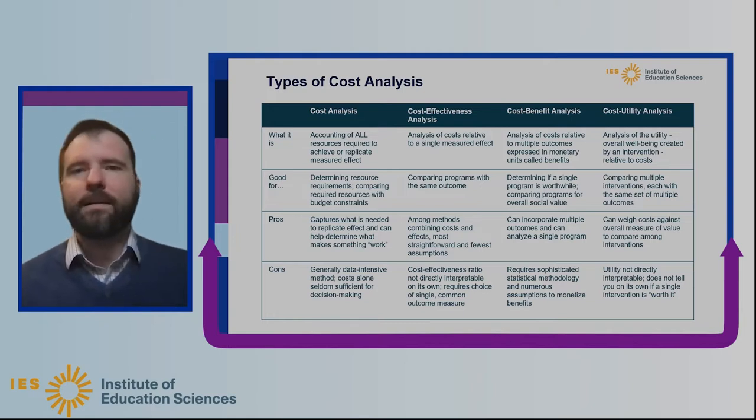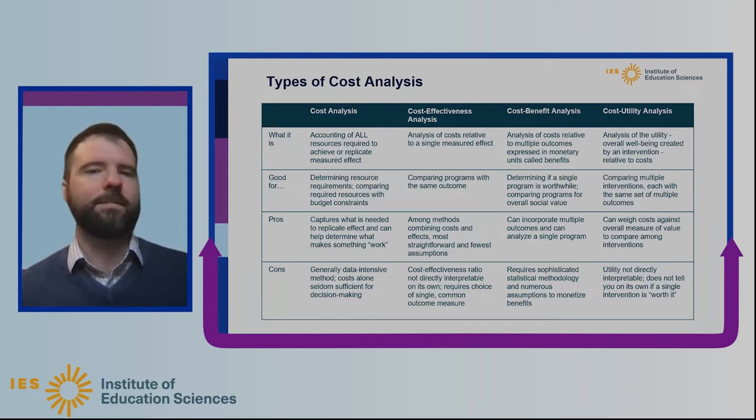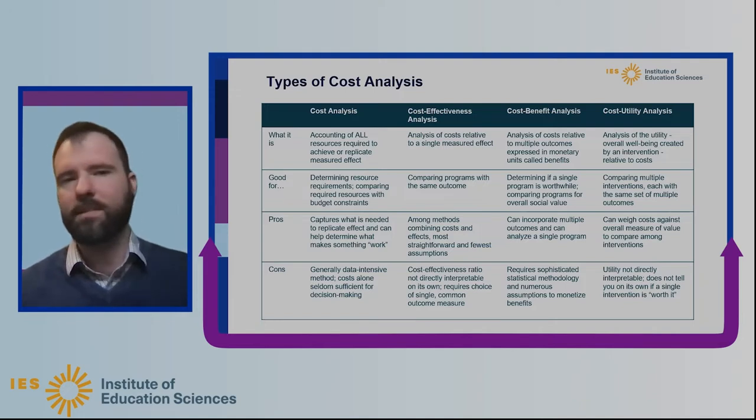There are other forms of analyses where you can extend a cost analysis. And in most cases, the basic cost analysis is going to be identical or extremely similar.